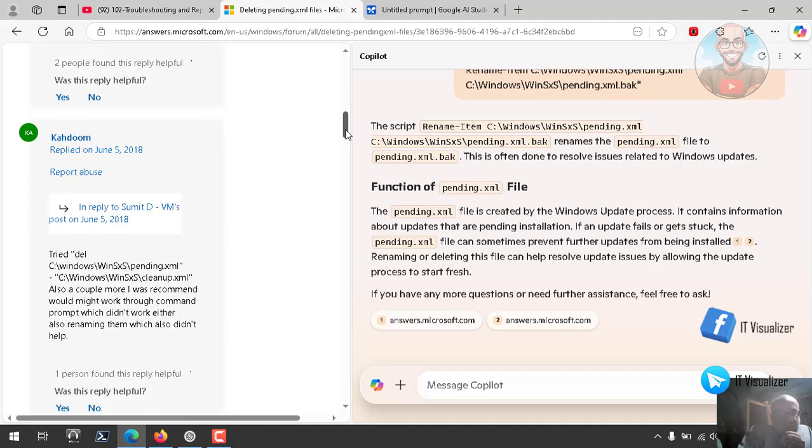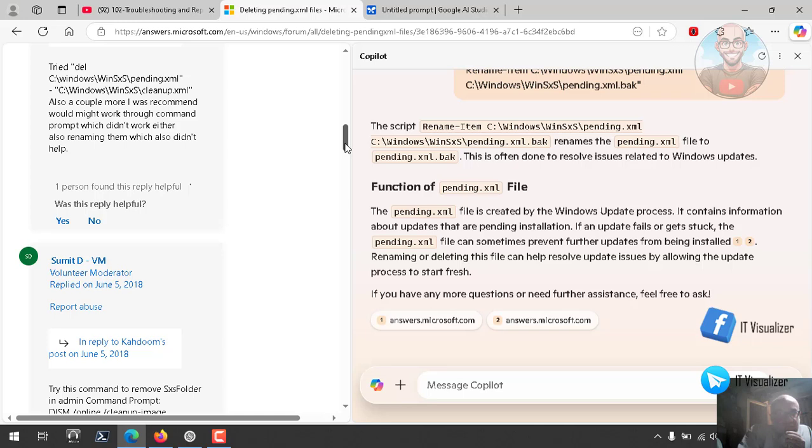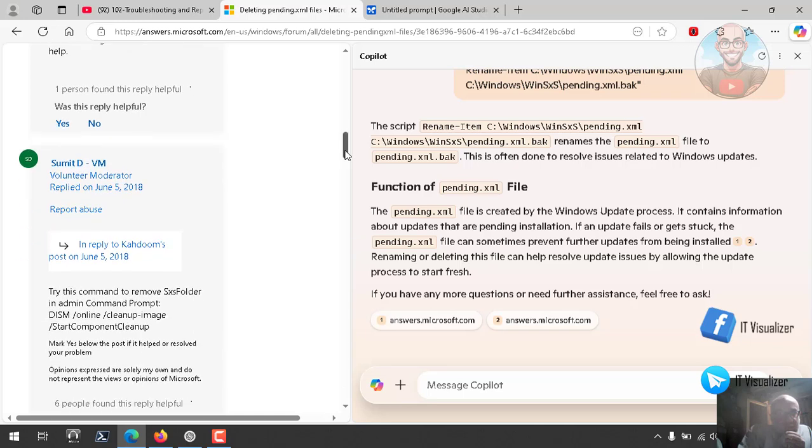So the command tries to remove the SoftwareDistribution folder, cleanup start component. Okay, so this will help to solve something like that. So this is a clever way because we can use the same command to repair or delete the pending file. So we can rename it and then we can do this to repair it maybe, or delete it. Let's see if this can help actually.